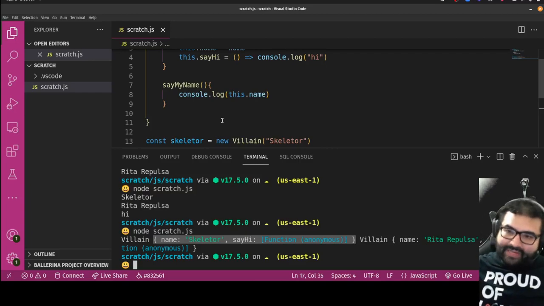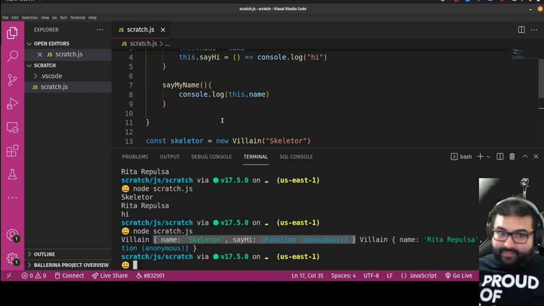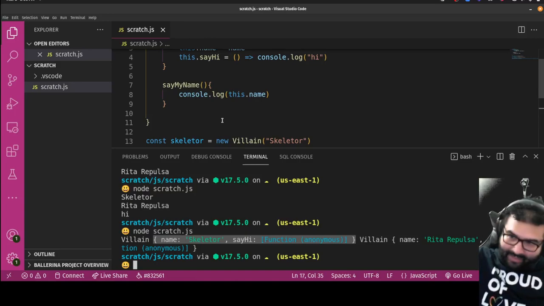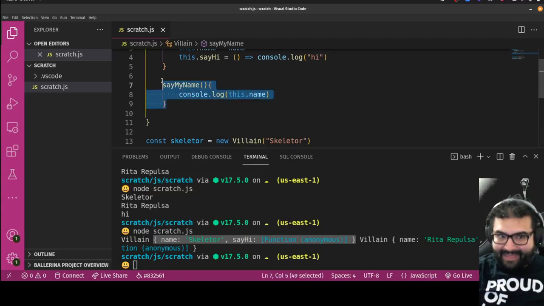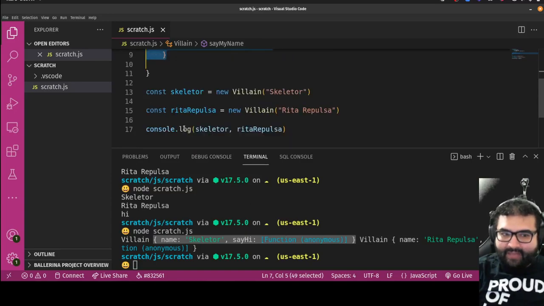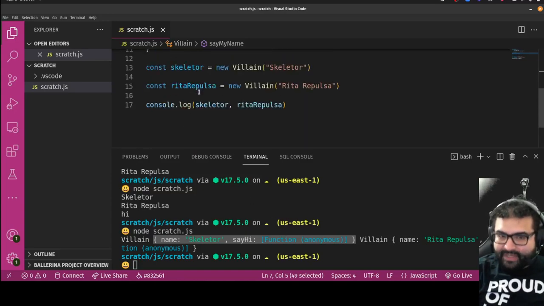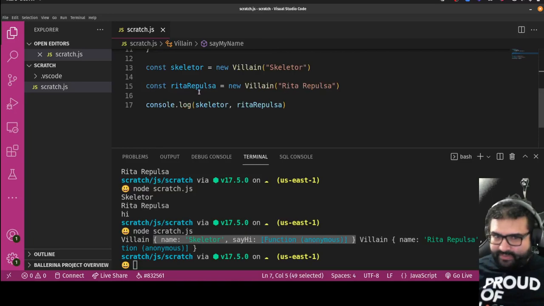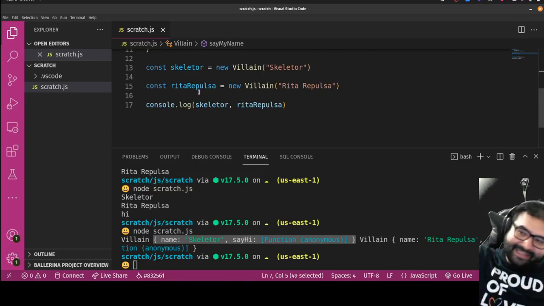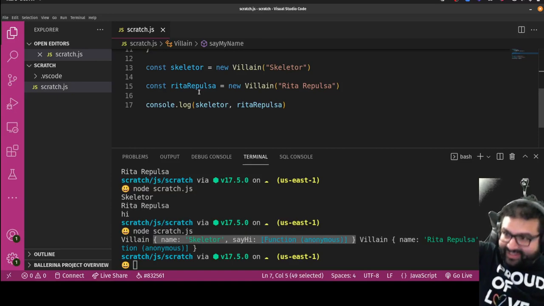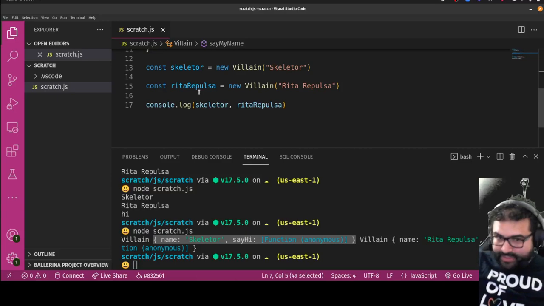What happens in JavaScript, you use a pattern called a prototype. So really what's happening is that there's this prototype object that exists, that's the class. And the class has the say my name method. Okay? So when I call say my name on the Skeletor or Rita object, it's going to ask JavaScript, does this object have a prototype? Like, does it have this other object that's linked to it? And it's going to be like, yes, it has this villain class as the prototype.